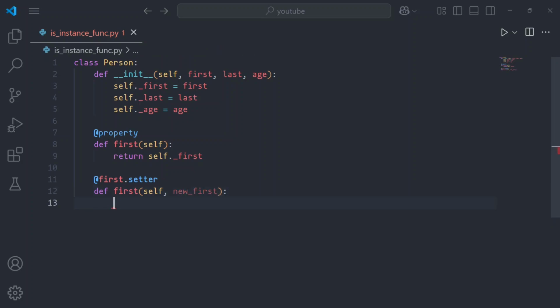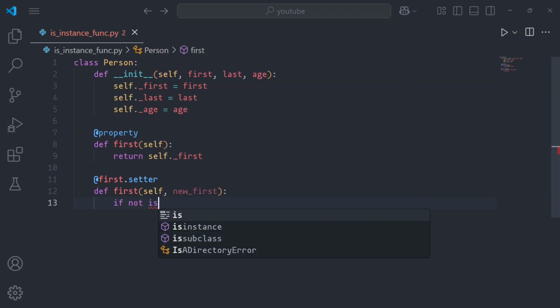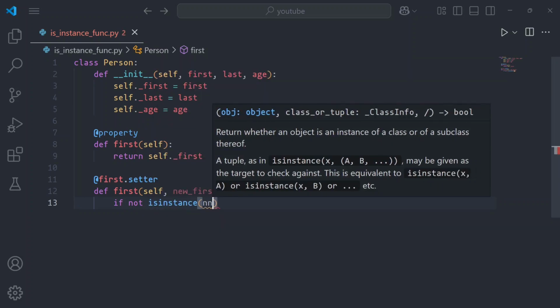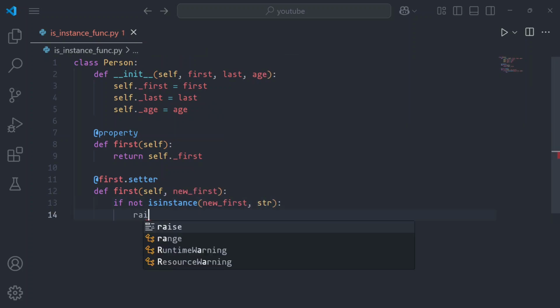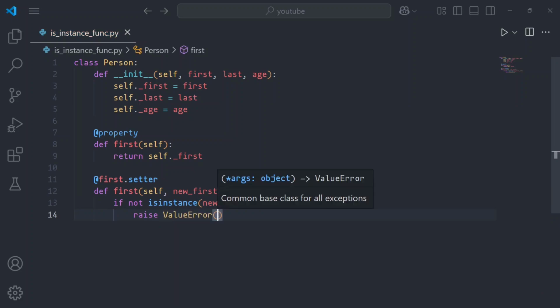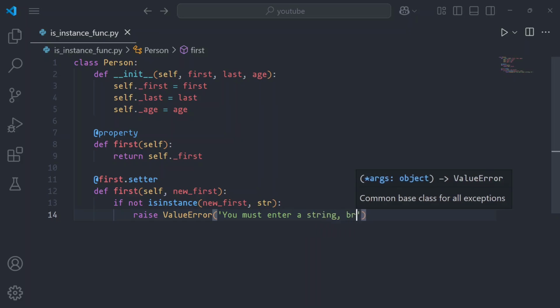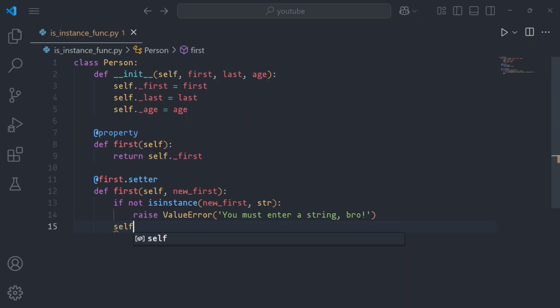Then I'm going to use isinstance to make sure that the user is passing in a string. Otherwise, I'm going to raise a value error. So I'm going to say if not isinstance, and I'll pass in new_first, and if it's not a string, so str, we're going to raise a value error, and we're going to say something like, "You must enter a string, bro." Otherwise, we're going to say self._first equals new_first.